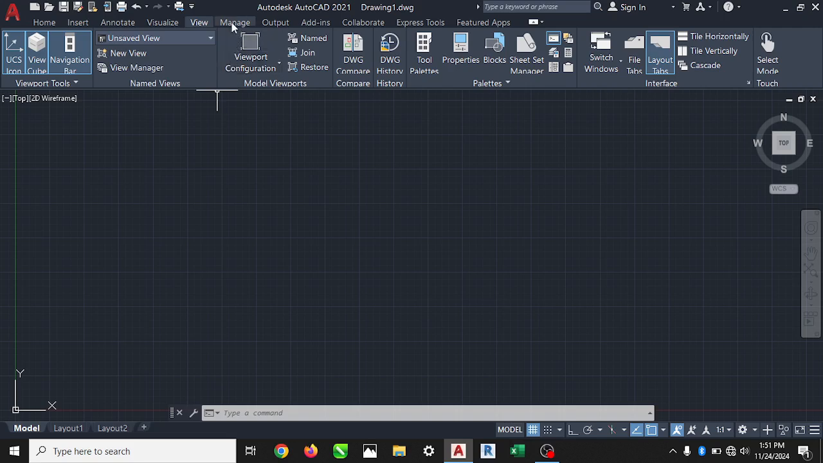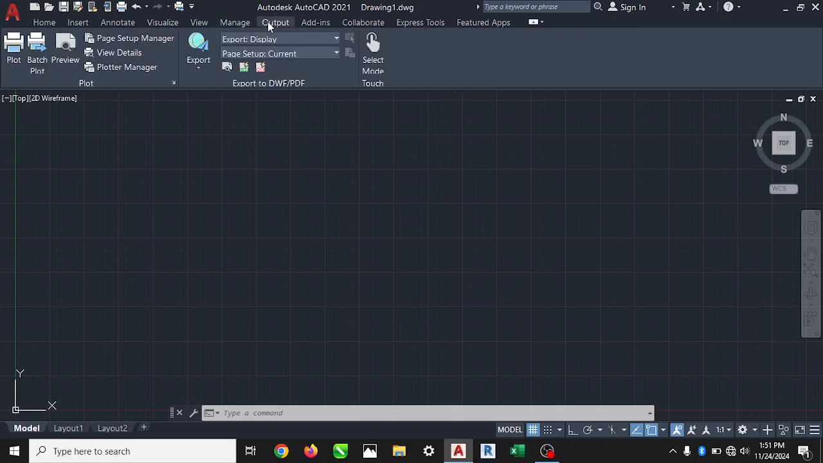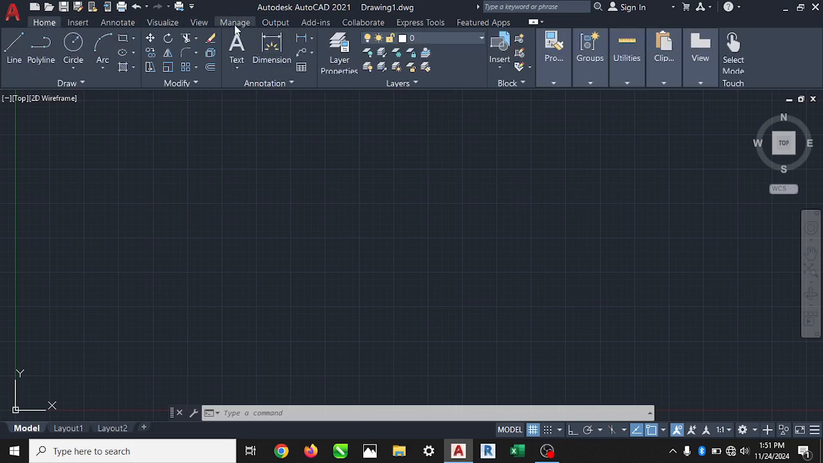This is also an important ribbon. So we have Manage, where you can import, export, and so many things. Okay, we have Plot, very important, and many things. We have Output, and many important things. Okay, so this ribbon is not limited to only this actually.